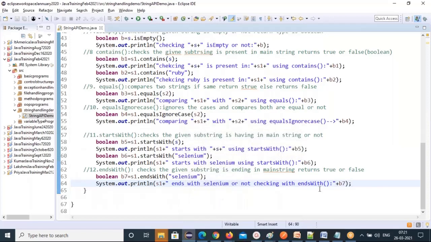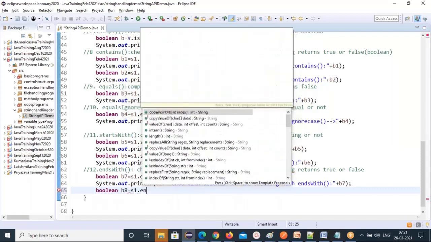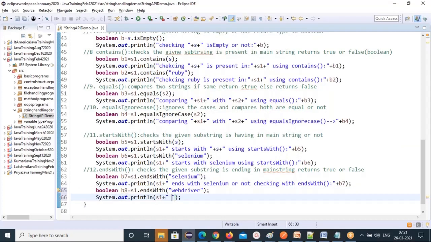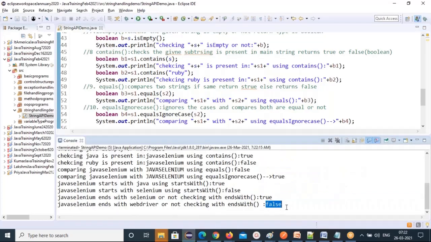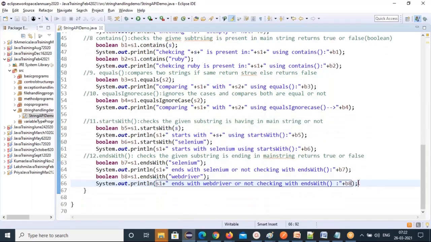And then you try a different negative case. Boolean B8 equal to S1 dot ends with WebDriver. We're checking whether it ends with WebDriver or not using the ends with method. So just print B8. It's not ending with WebDriver, right? It's a negative case we are trying. So false. That's another case.